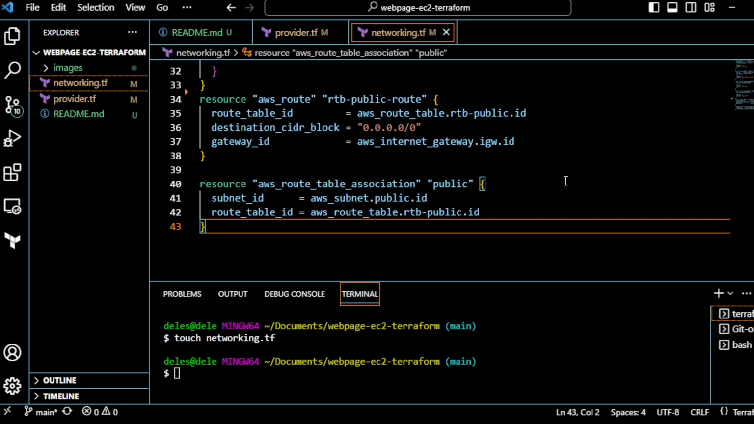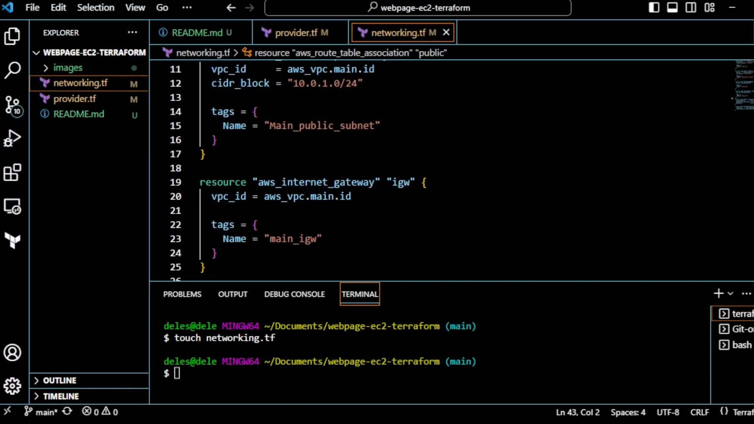Okay, and now we have to associate this route table with the subnet. So here you can see we have subnet ID and route table ID inside the route table association. That way the subnet now has access to the route table and access to the internet. That means anything that's created in the subnet can now be reached from the internet. So that's our networking done.